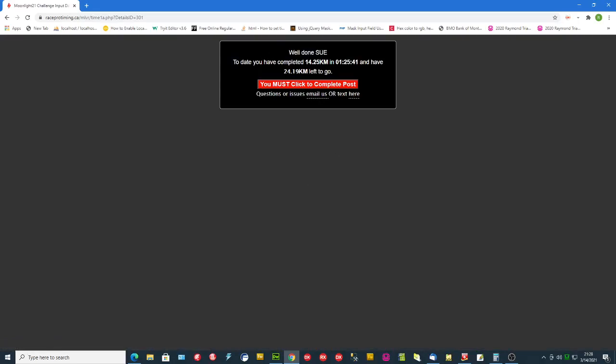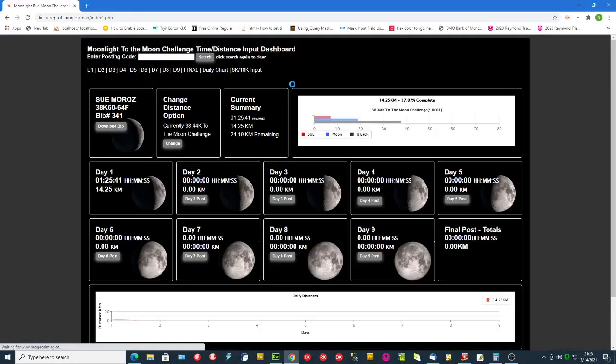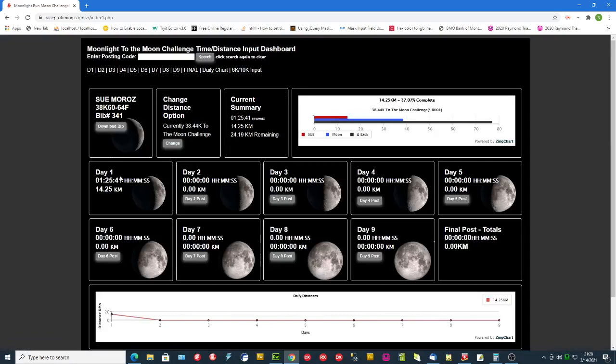You'll be brought up to one other screen and it'll tell you how far you've gone to date, how long it's taking you to go that far, and what distance you have left to go. You must click this button in order to complete the posting properly. Once you click that button, it will return you back to the dashboard.